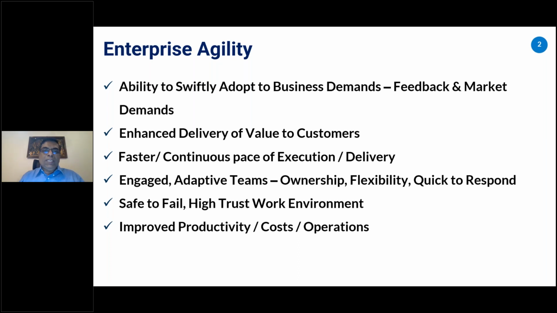So these are some of the key aspects required to ensure that teams are able to be agile, and that you're also able to scale this agility at an enterprise level, so that it is not just the teams who are responding to changes, it is the organization that has the ability to rapidly respond to changes.